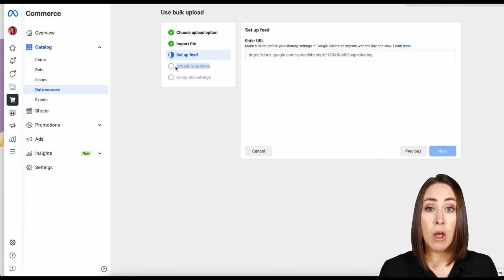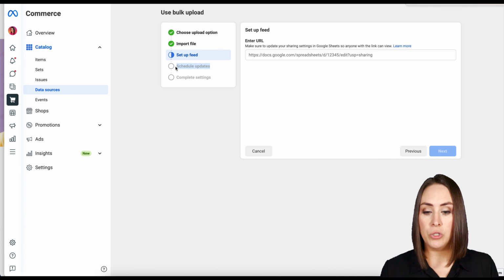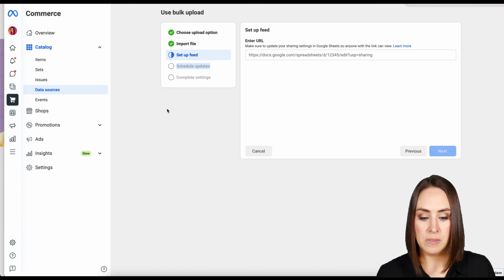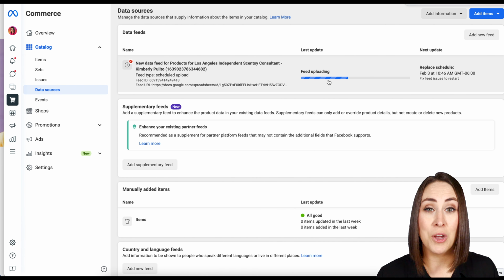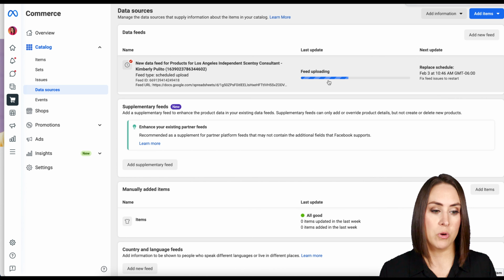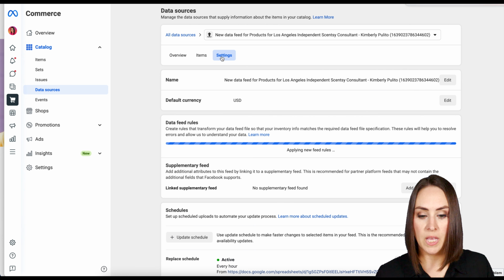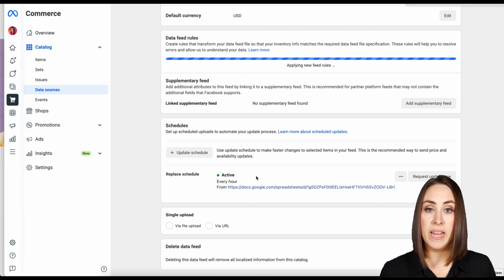You get to choose how often you want Facebook to look at your spreadsheet. Do you want it hourly, daily, weekly? And you'll complete the settings. Once it's uploaded, it's going to be over here in data sources. We can see that mine is automatically going through an update right now as I'm recording this. I'm going to click on this, and if I come over to settings, I can see that it's active, it's pulling every hour. And if I just made an update, I can click request update now.